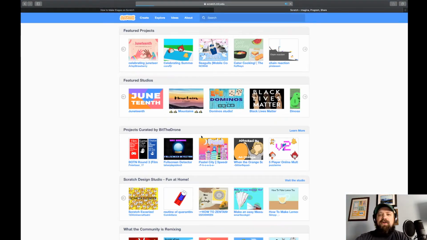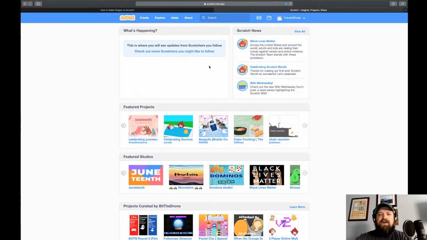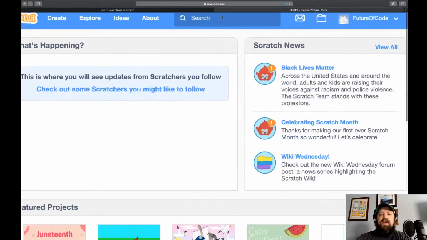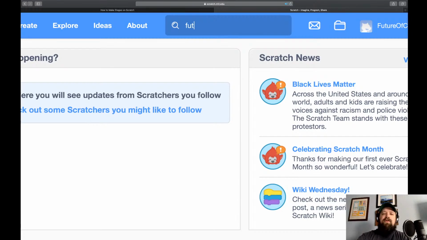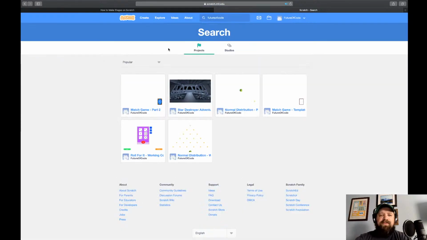What I need you to do to get started is I started to build this out for you already with the proper sprites. I already put the proper sprites in the spot. So let's go to scratch.mit.edu, and we're going to go into the search bar here, and we're going to search Future of Code. And go ahead and click enter.